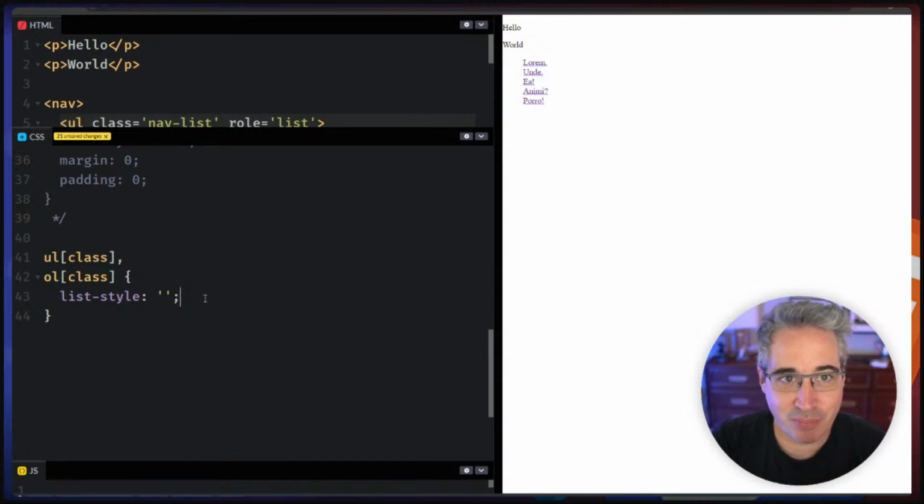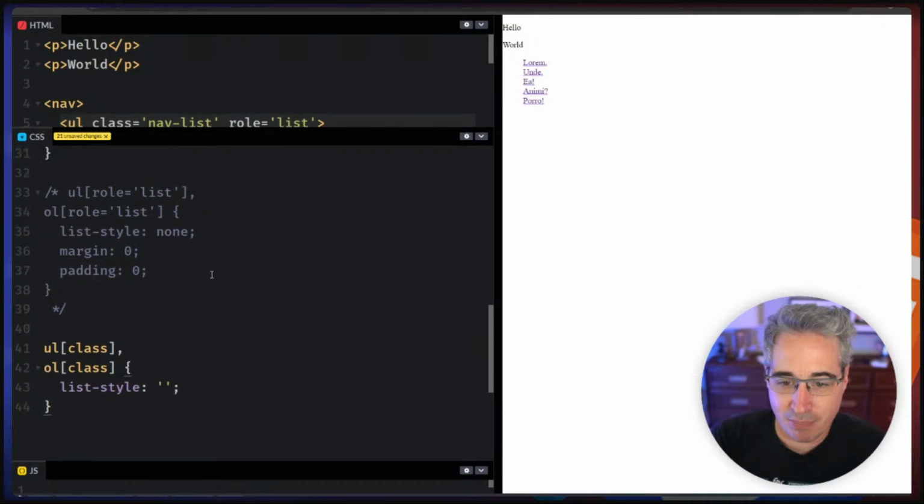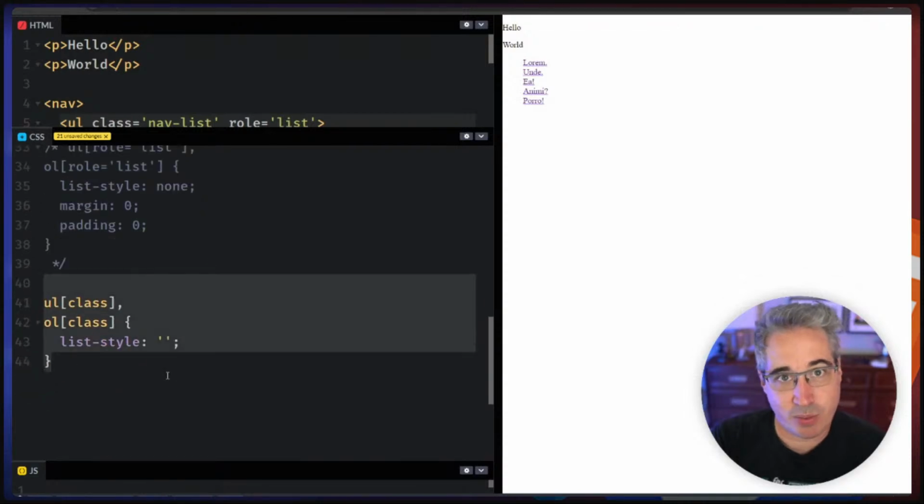Fresh Flame, I don't use Tailwind or Bootstrap these days, but it is very popular. So I think what I'm going to do is leave this one in here.